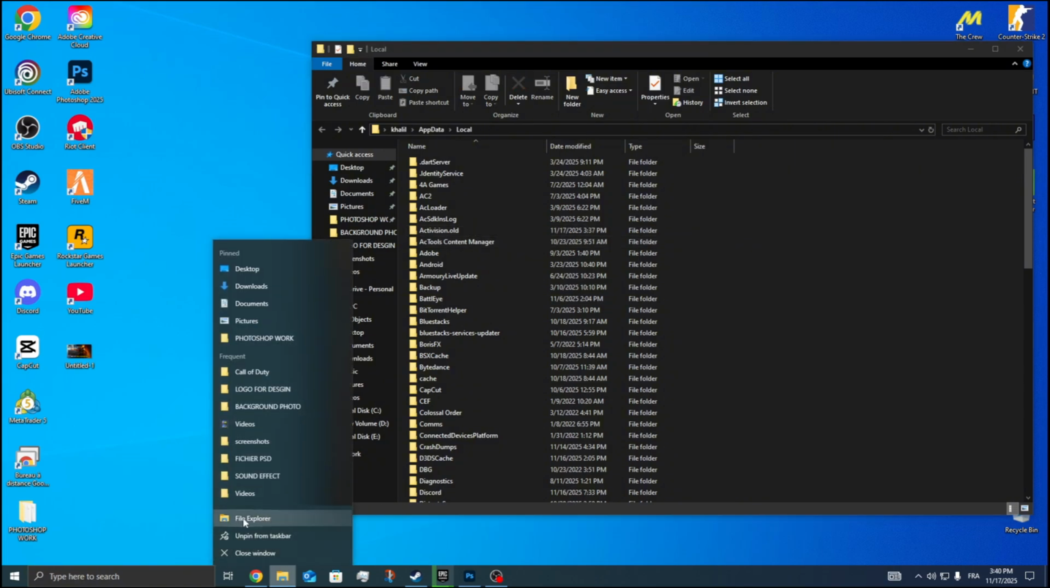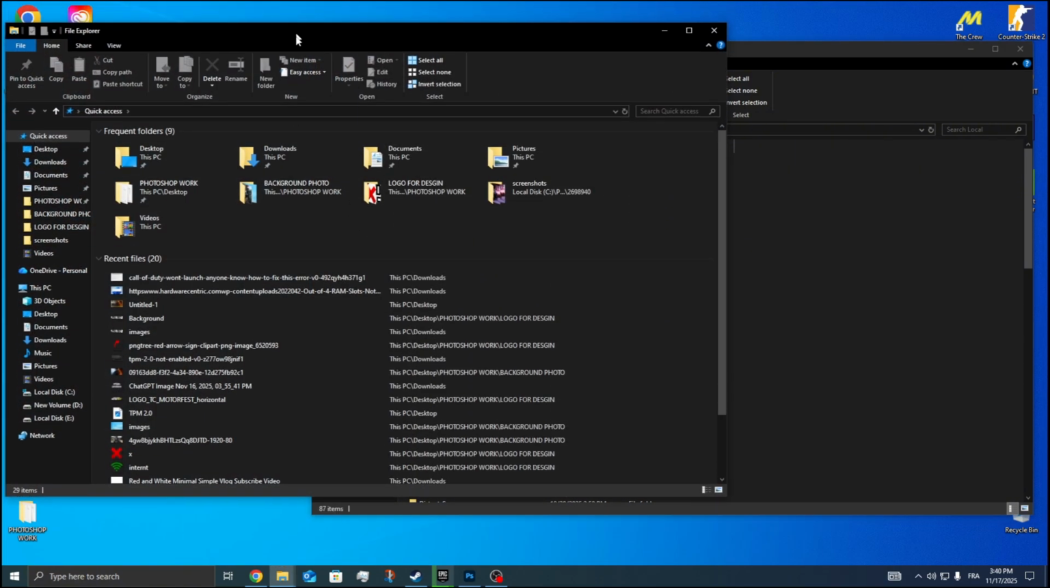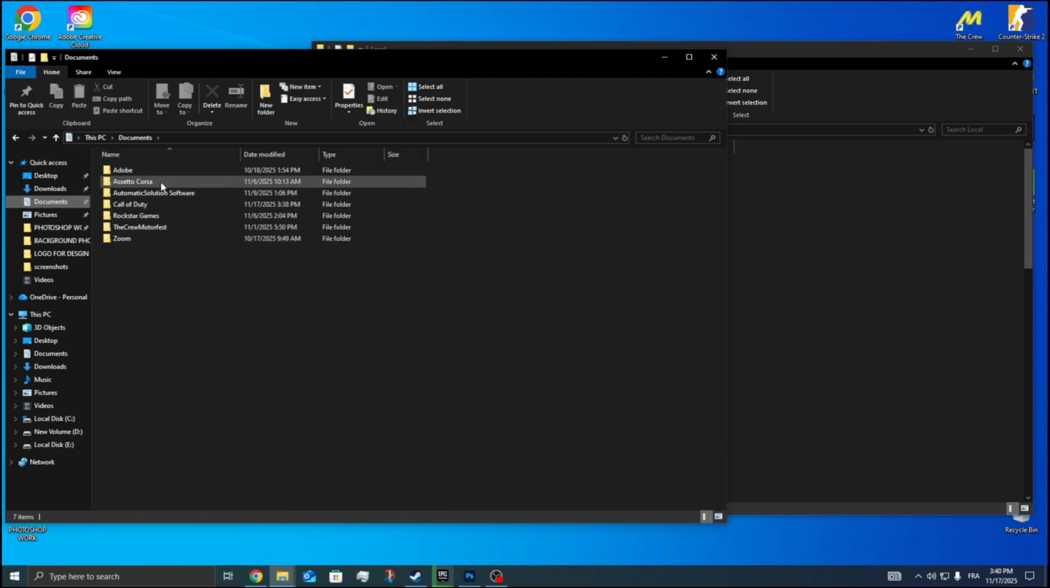Now, go open another File Explorer in the Documents folder. Change the file of Call of Duty to Old.